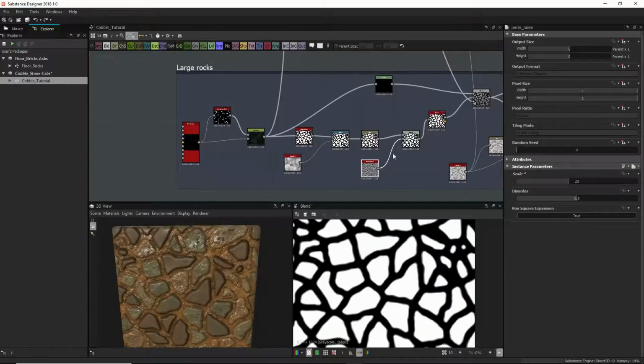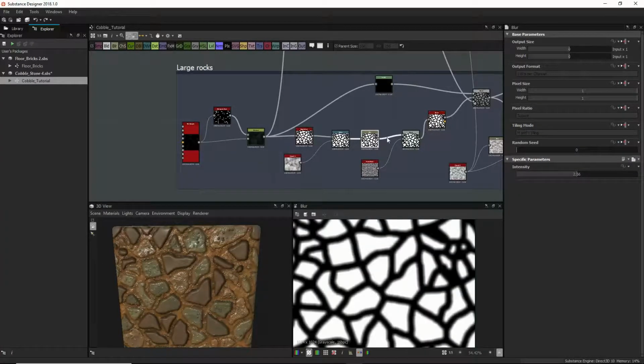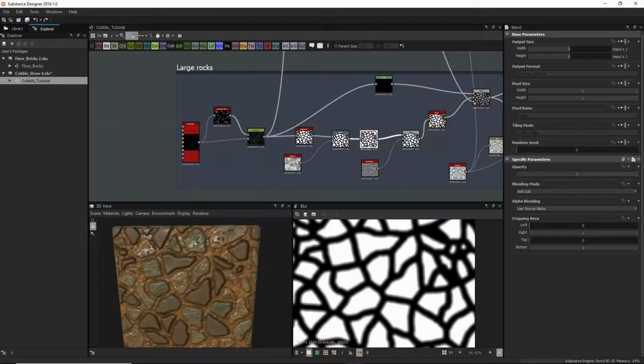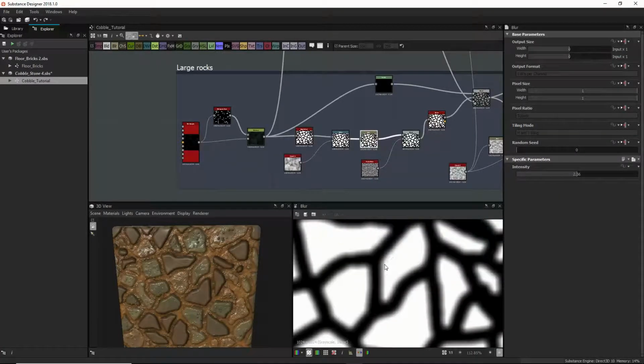Oh, actually, wait, this blur node is actually useful. I remember now, because in order for this system to work, the add sub, you need a gradient on the edges, because that's where the Perlin noise would affect. Yeah, that's why. Sorry about that. See, sometimes I forget.